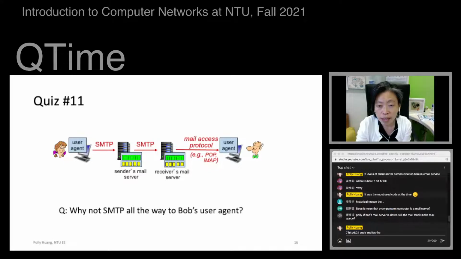Yanjun was asking, why the 7-bit ASCII code? It was the most popular code at the time. Nowadays, we do have ISO standards and some universal code, where we could also put symbols or characters from other languages, not just English, in the messages. 7-bit ASCII code implies that all the characters in the messages are English, essentially.